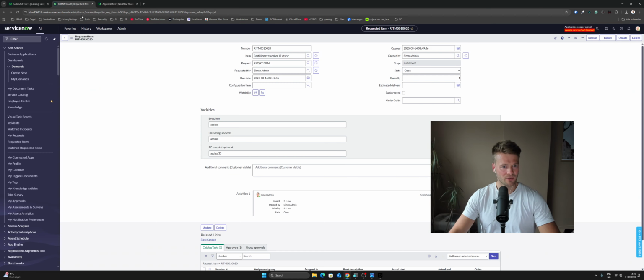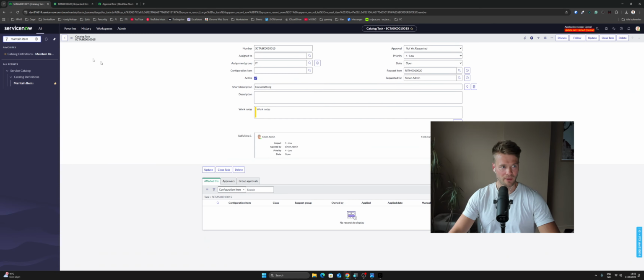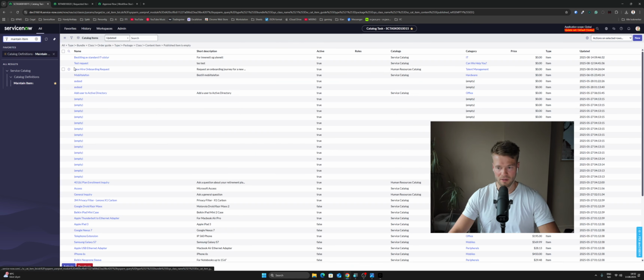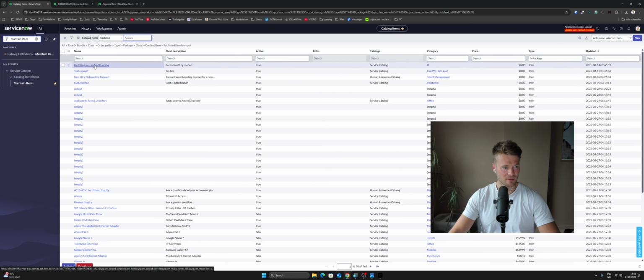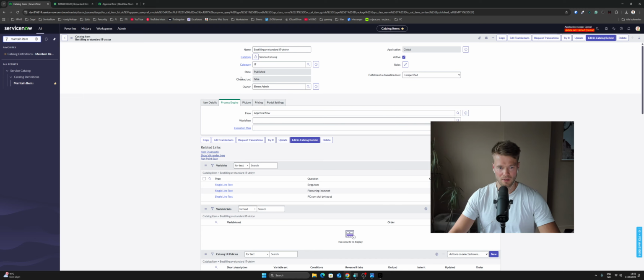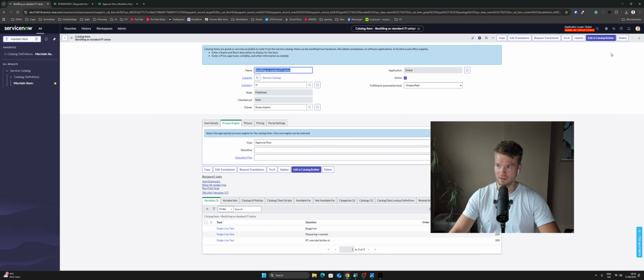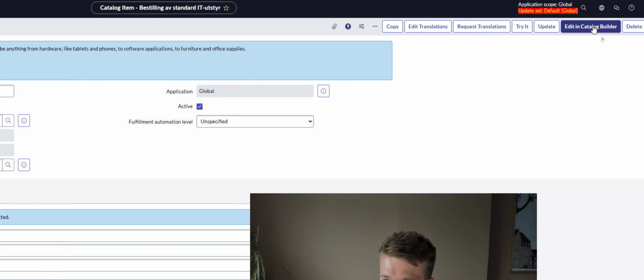So let's do this in the correct way. Let's find the request, or the catalog item, I mean. So this is the one. Now we're going to click into Catalog Builder.